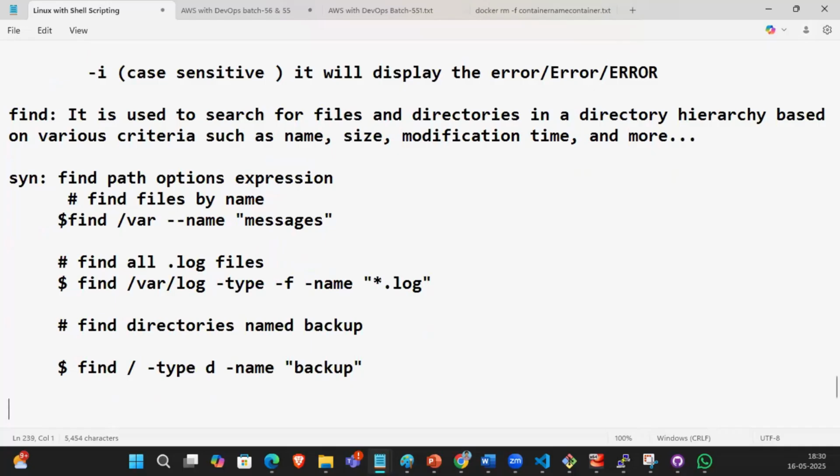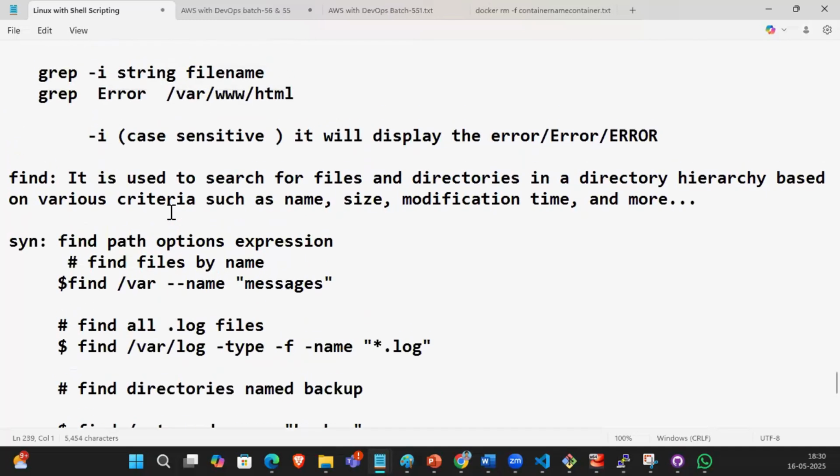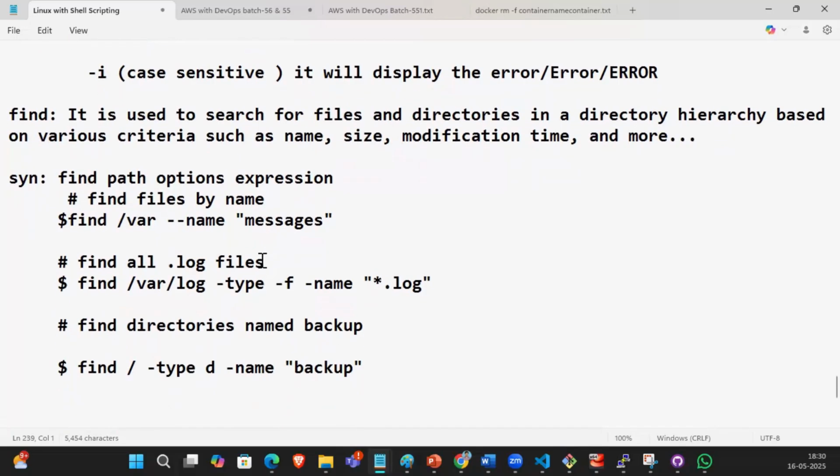Guys, understood or not? Sir, find command is a little bit confusing. Sorry. Find commands are a little bit confusing. Search is nothing but it will search a keyword in the document only. But in the find command, we can search the files and directories.